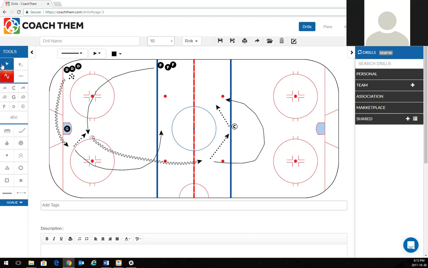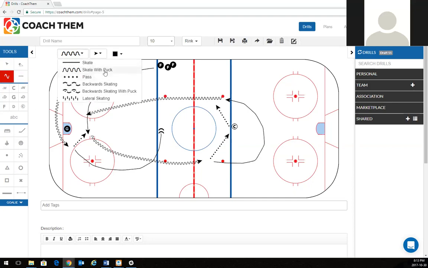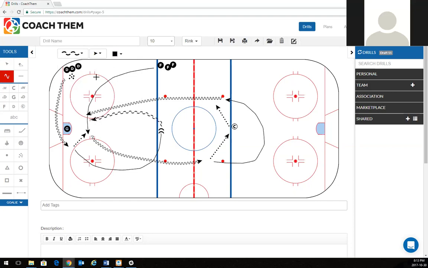If I want to make any adjustments, so if I want to change this line and have our D pivot, I can go to our endpoints, just a little pivot, and that automatically changes that little pivot arrowhead. That way the D knows that he has to pivot in that position. From here, I can have my forward skating with the puck. He's going to go down on the goalie. I'm going to have my D backward skating, and he's going to take a one-on-one drill.